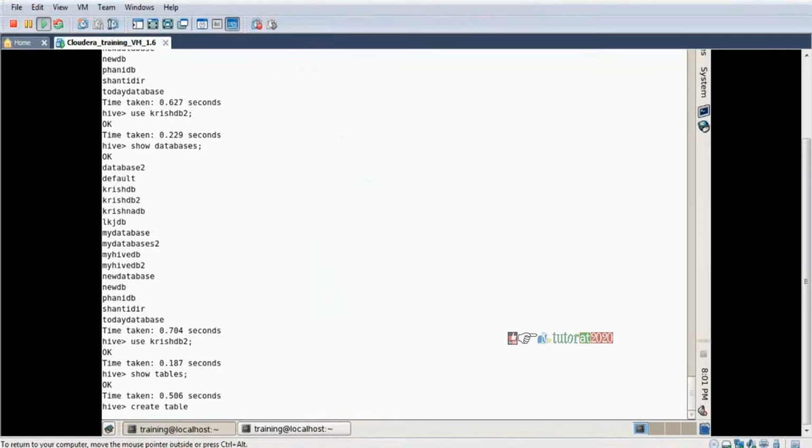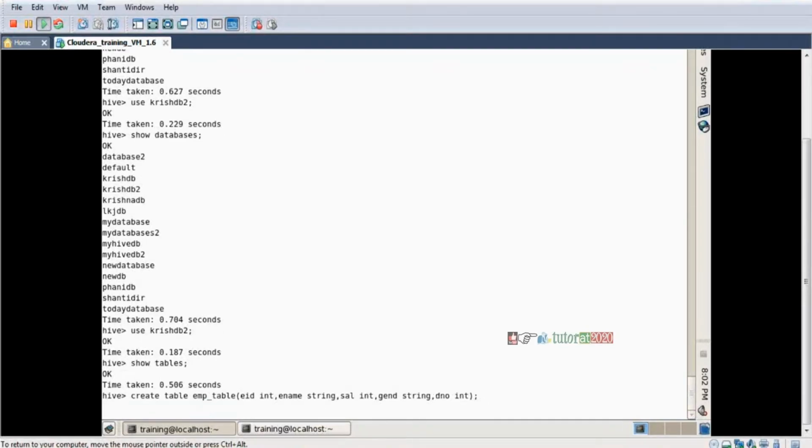Create table, some table name, for example. Schema: employee ID, employee name string. Generally in SQL we take char or varchar, but here we take string. Like this, I am creating a table.